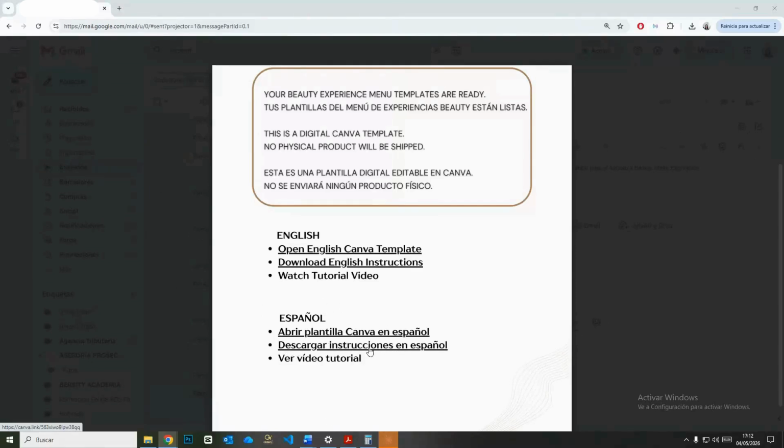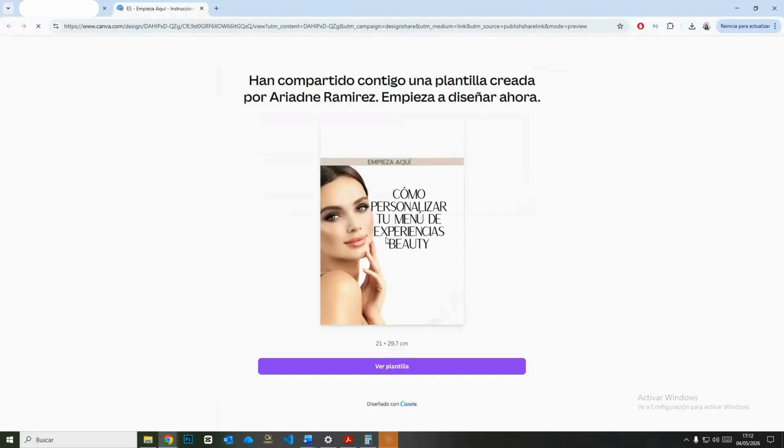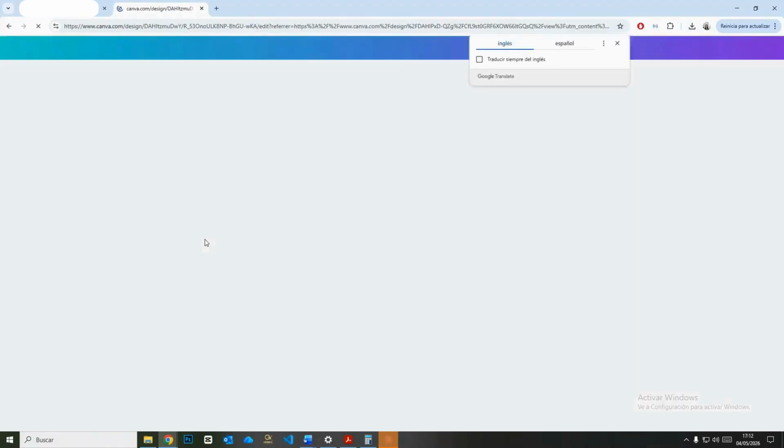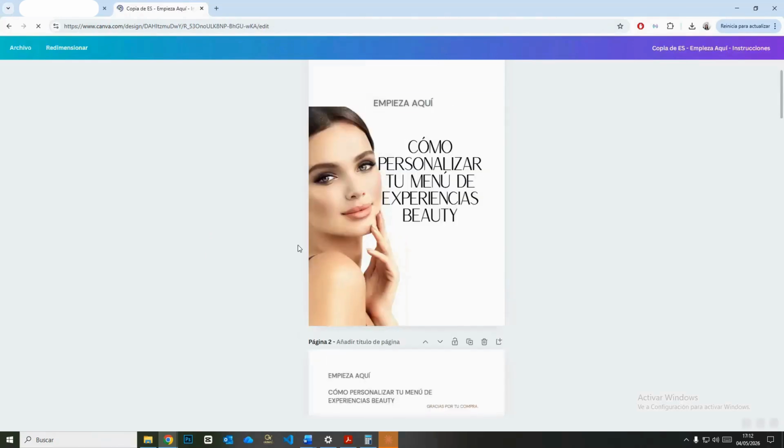In this tutorial, I will show you how to open your delivery PDF, access the Canva template, create your own editable copy, customize it with your salon branding, and download it for print, tablet, email, or WhatsApp. This video shows the Canva interface in Spanish, but the steps are the same in any Canva account.